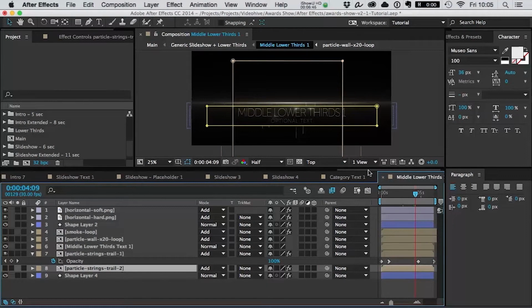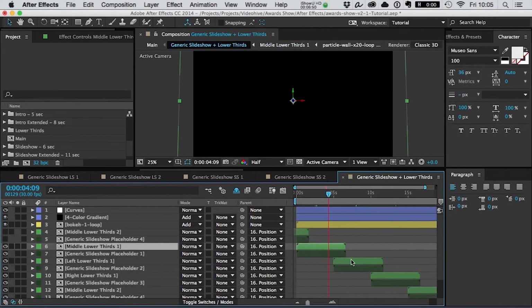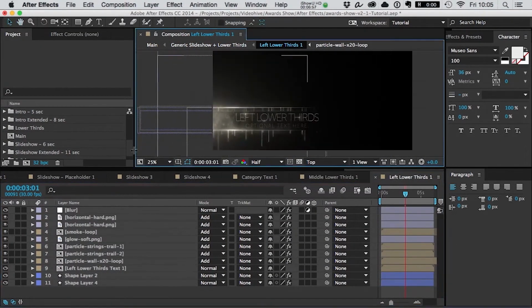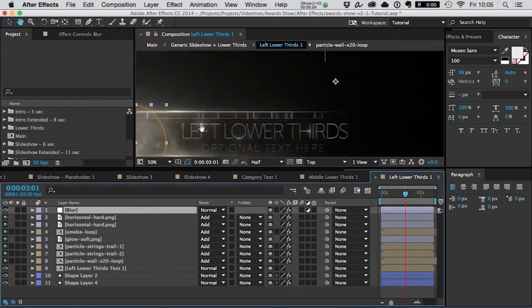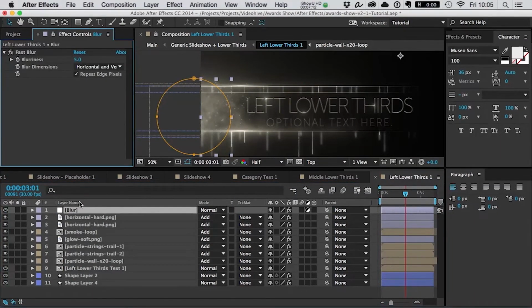And the same thing goes for, if we go back to the lower thirds, for the left and the right, are the same, just on opposite sides. We have the blur that's happening on that. If we turn that off, you can see that it's just kind of a nice subtle part that makes it not so harsh, like it's more elegant coming from the side. So you can adjust that however you like with that fast blur.